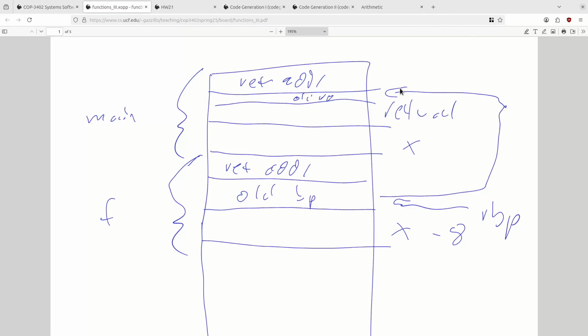So you have your most recent function. You follow its old base pointer, it goes to its caller. You follow that base pointer, it goes to its caller. Follow that base, it goes to its caller, and so on until you get to the first function call.